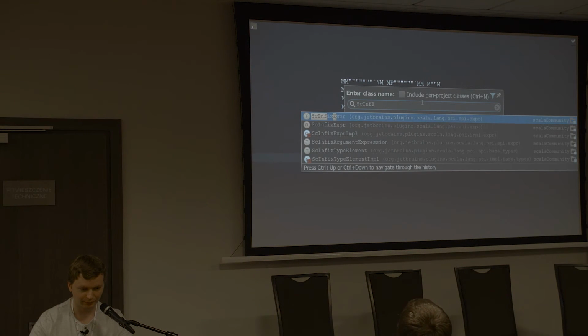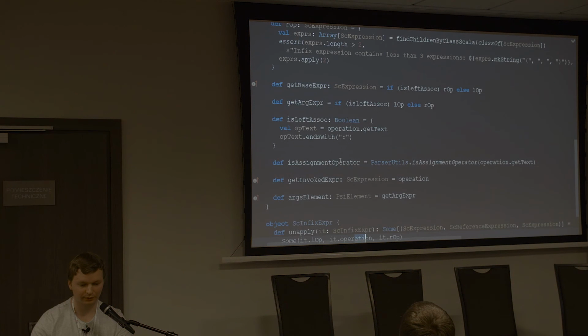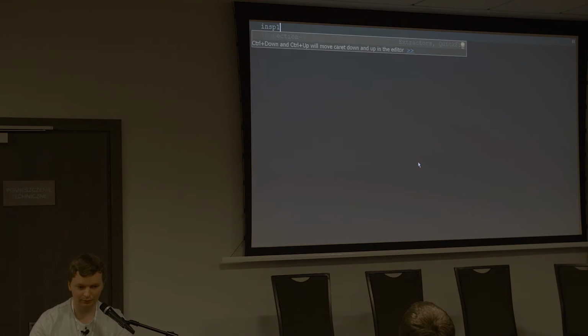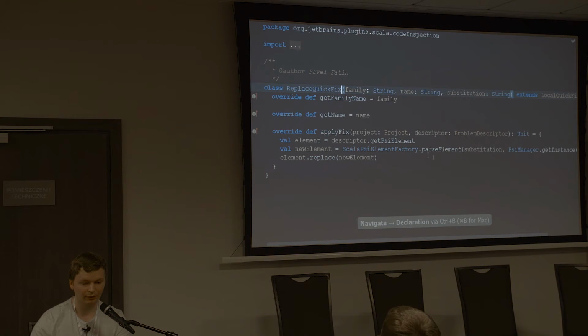And here we have a convenient extractor that can be used to extract parts of that expression. So operation, operators, and so on, but the main class is above. Now let's use that extractor. So now we have left operand, right operand. We can see the types. So it's already integers, and we can compute the sum, and then invoke the replacement quick fix, which under the hood just parses the text and replaces the node in the tree.